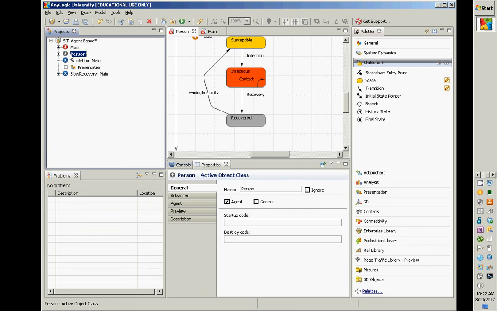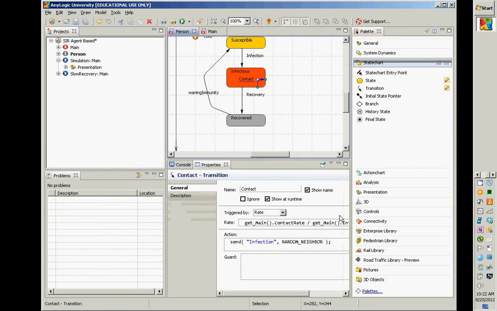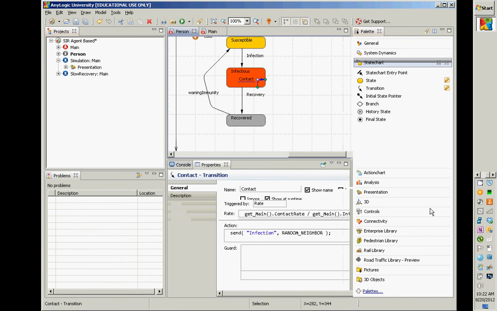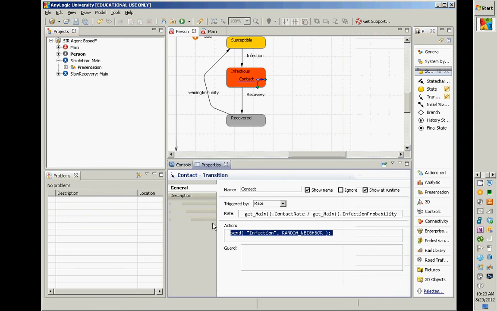So if we go to person, double click on that, and you see the natural history of infection there, ladies and gentlemen. In this little state chart there is a thing called contact. And this occurs with a rate, and people are contacting each other because the whole essence of this model is transmission of something. In this case, we're assuming it's infection.